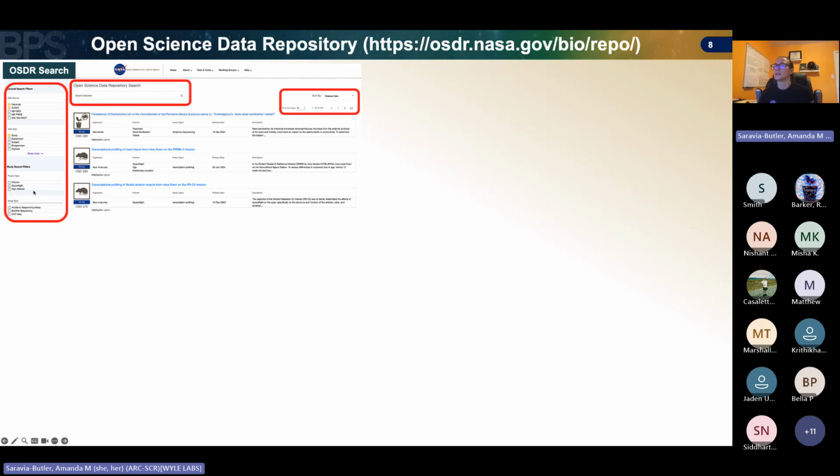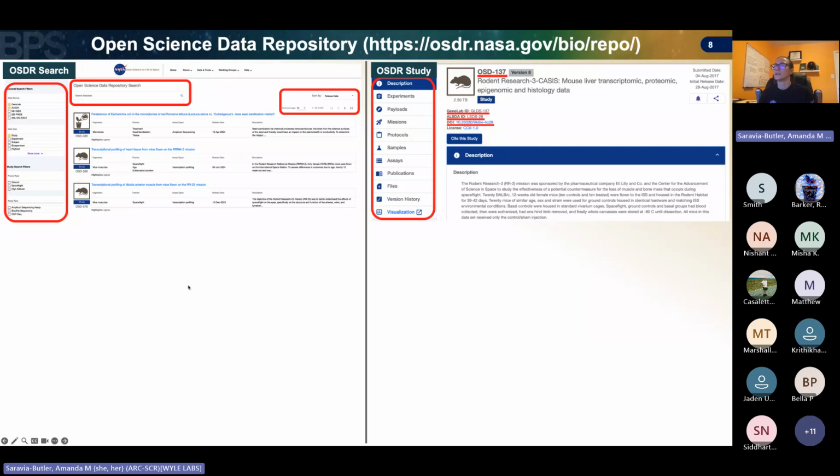You can also use search filters to search on the project type, so a spaceflight or ground-based analog study. There's also assay type searches and organism filters that you could use to narrow down the studies of interest. Those results are going to be displayed in the top right corner of this search. And then a list of studies will be displayed that matches your search criteria.